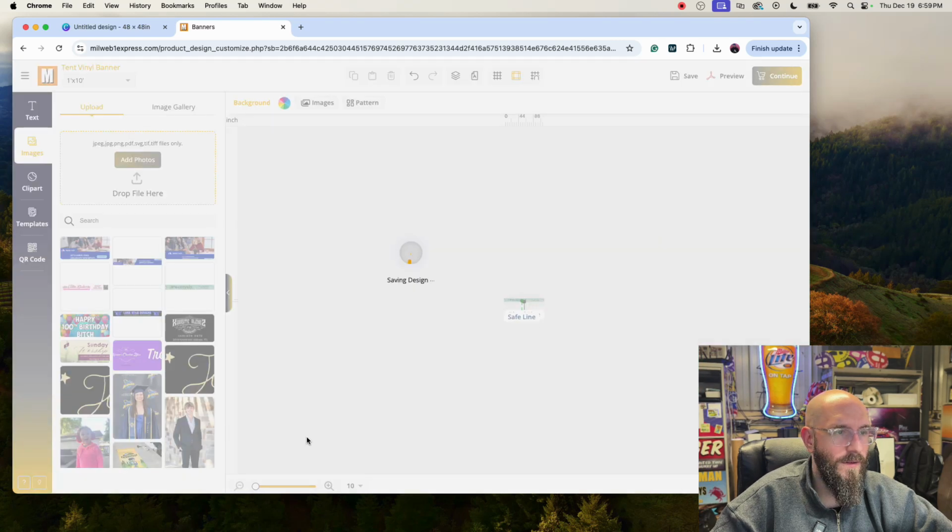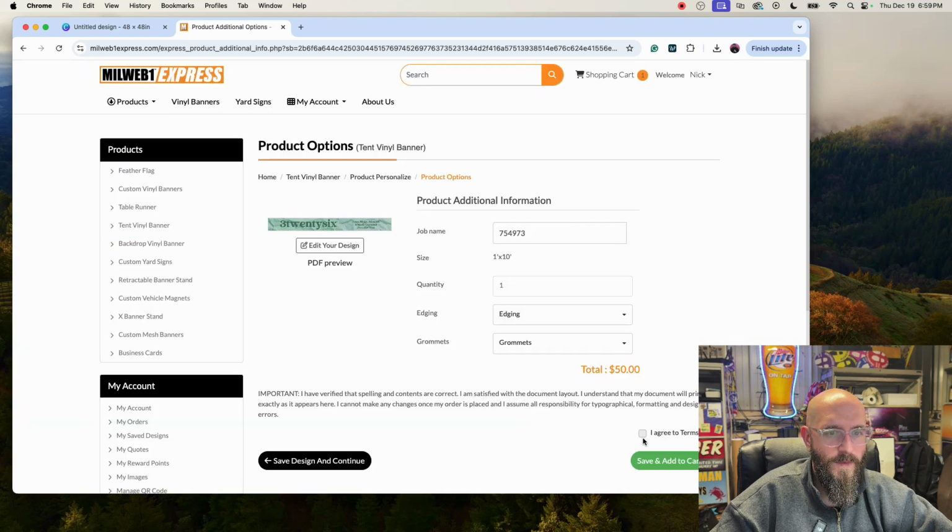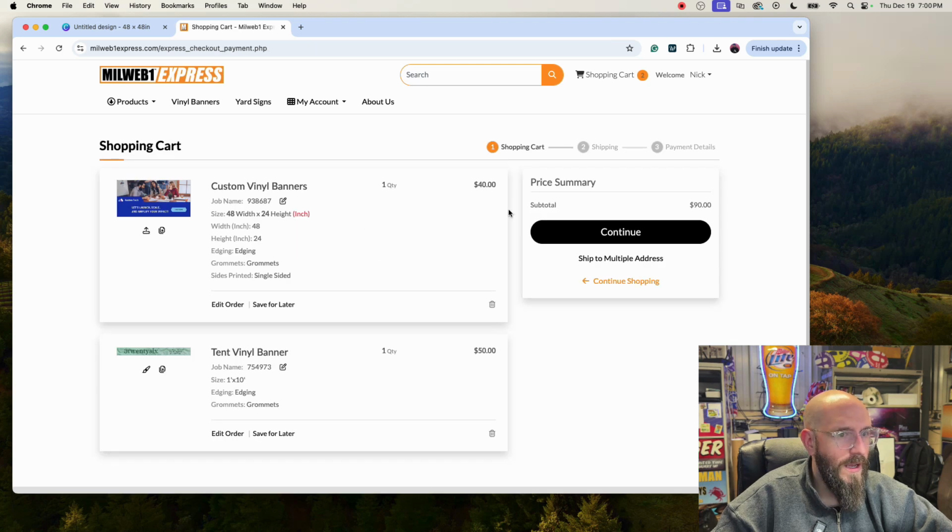So 1x10 is a little bit more. I think the 1x10 is $50, I believe. It'll tell me in a second. So once you change the size, yep, 50. And then you add it to the cart. You get a little preview here so you know what you're ordering. And again, it's in the cart.